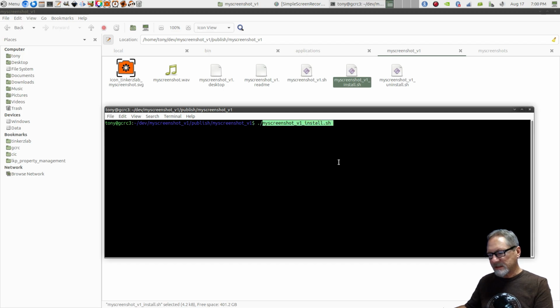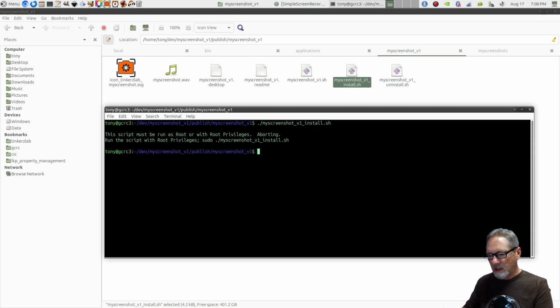There will be an error message that will come up if you try to run this script, the install script, without having root privileges. So if I hit enter, it says this script must be run as root or with root privileges, aborting. Run the script with the privileges: sudo MyScreenShot_v1 install.sh. So if I was wanting to enter this, I would just enter sudo, right? That lets them know that I want to be the super user to install this.